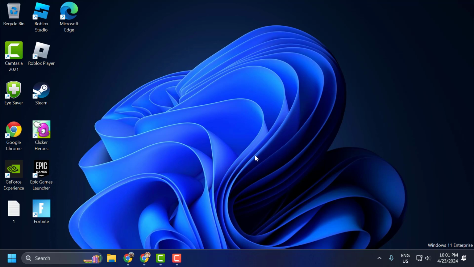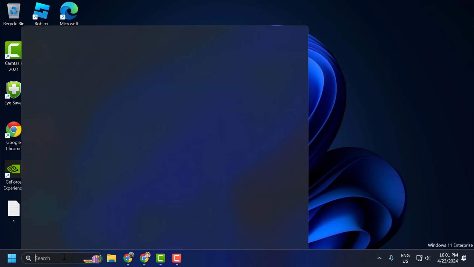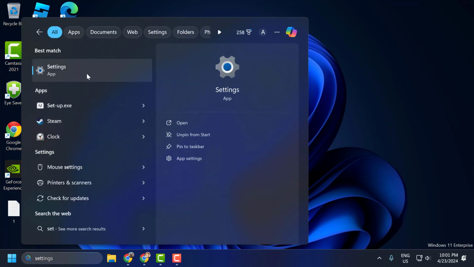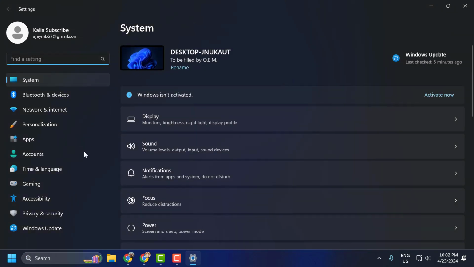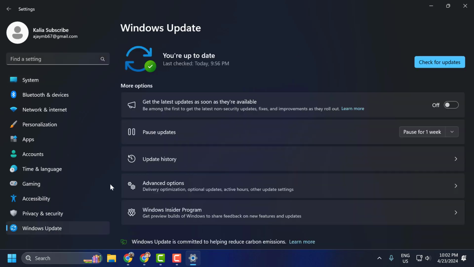If the problem not solved, let's move on to the third solution guys. The third solution is to update Windows and check whether date and time is correct or not. To do this, you just need to go to search menu and type settings, click on open it. On left side, select Windows Update.